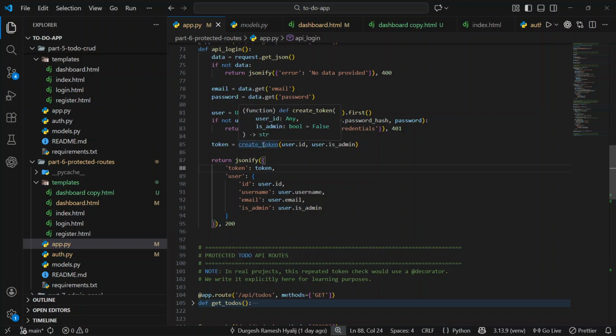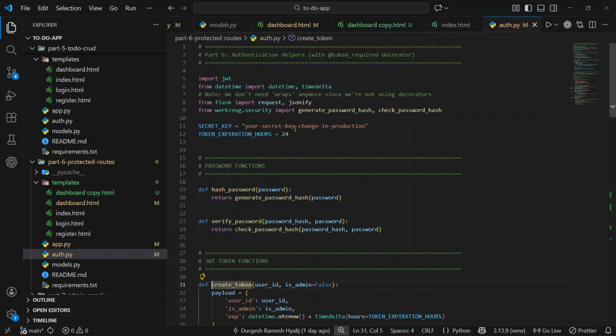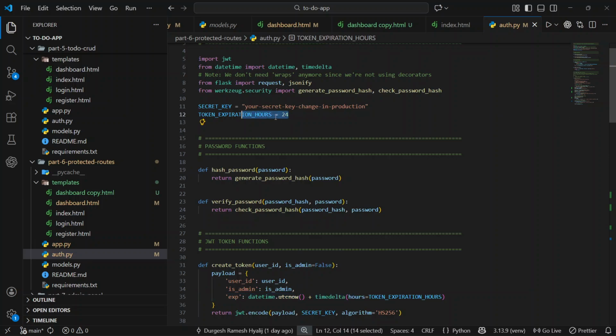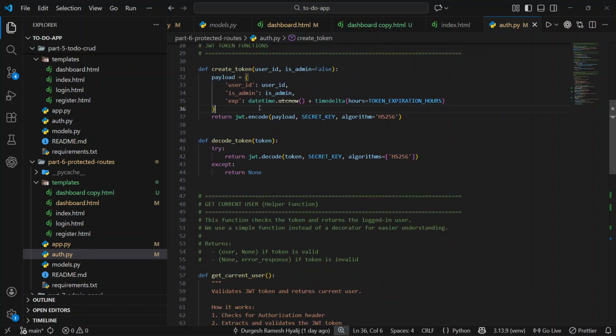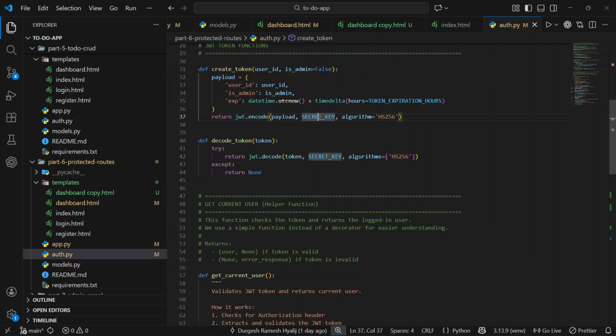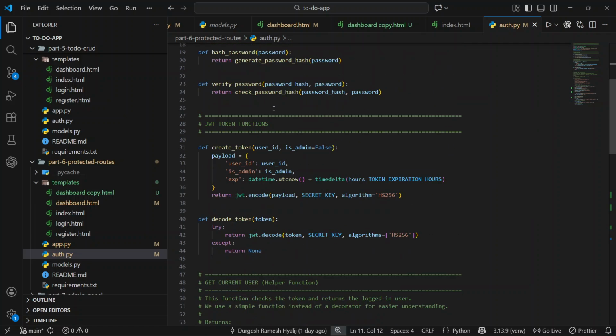How it is created is in the .py file. First of all, in the payload, it is taking the user ID and is_admin equal to false. In the payload: user_id equals user ID, is_admin, and token expiry. Token expiry hours are 24, which we defined here. So it returns this JWT token, which contains a total of three things: one, payload, and secret key. This one.